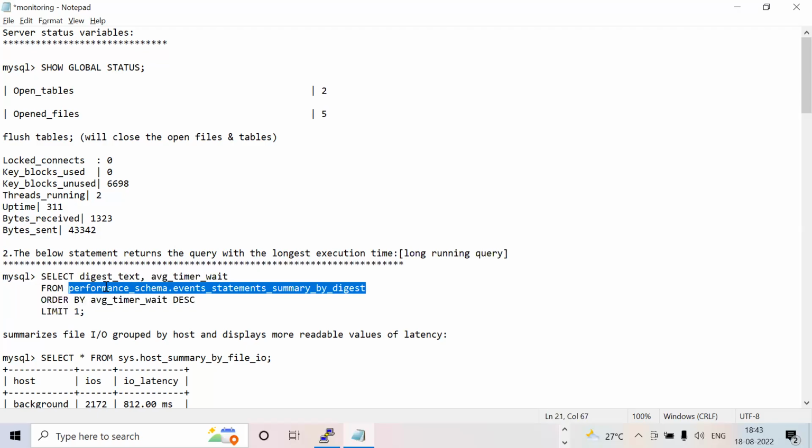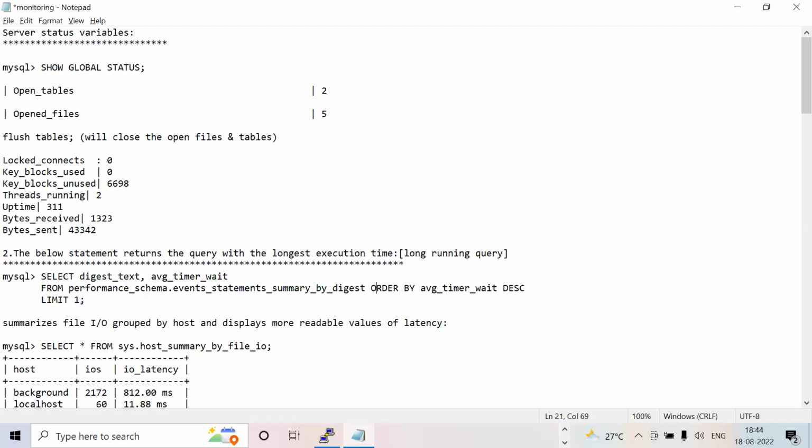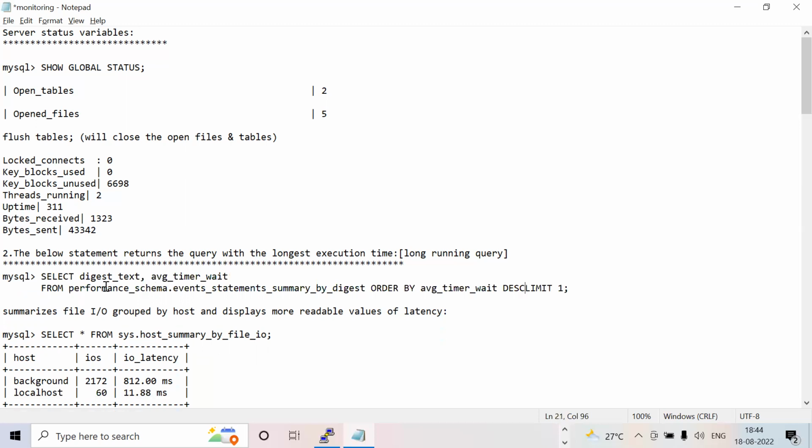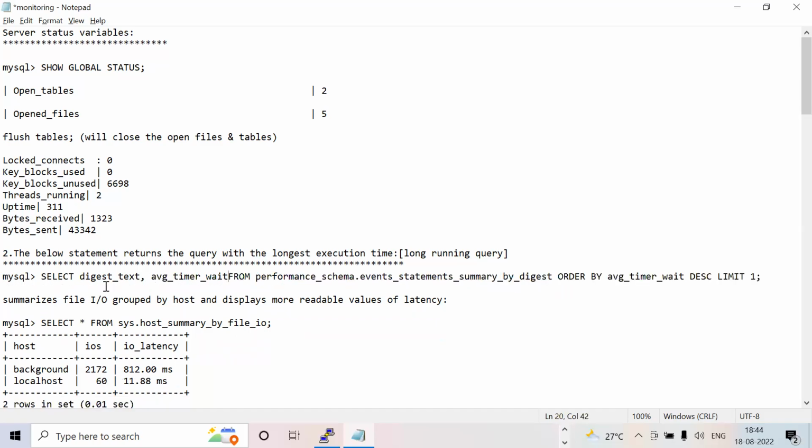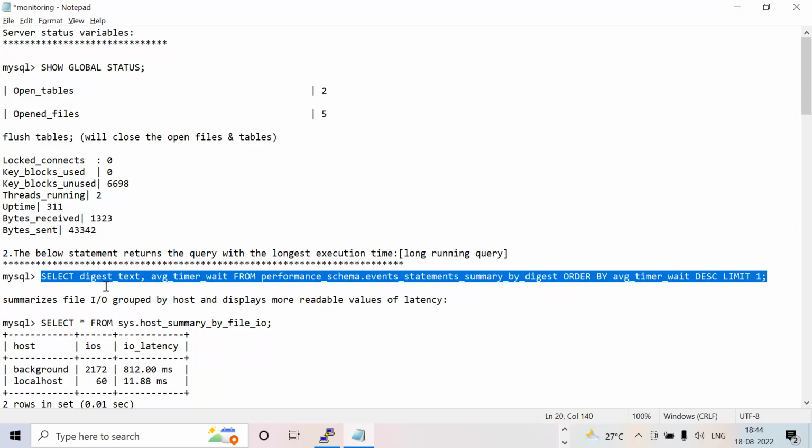See, the performance schema database is there, right? In the performance schema database, I have events statement summary by digest. This one will give which event is consuming more time, still running. Which event is taking more time, I am able to get here. See this one. Let me run that.